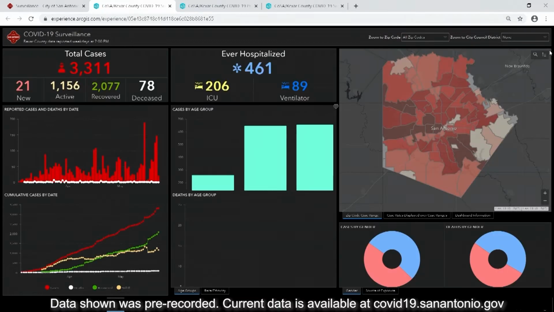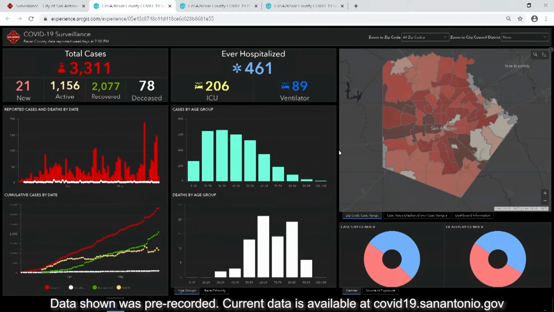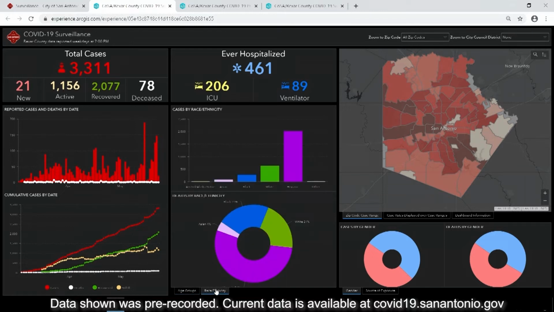Be sure to note an interactive feature of this dashboard. Below the age group graphs, there is a tab that allows you to see additional case data. Click on the Race Ethnicity tab to see cases and deaths broken down by race and ethnicity.